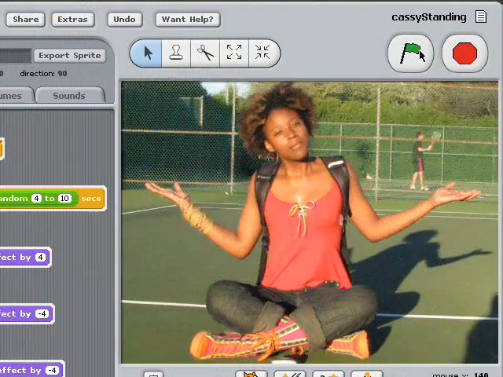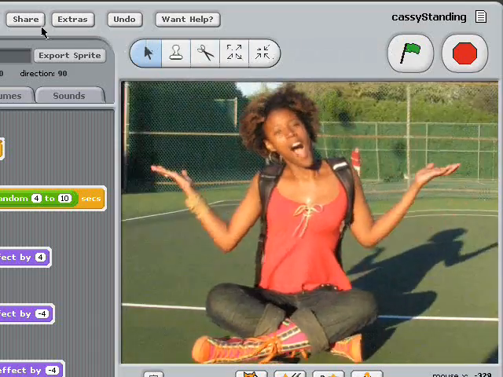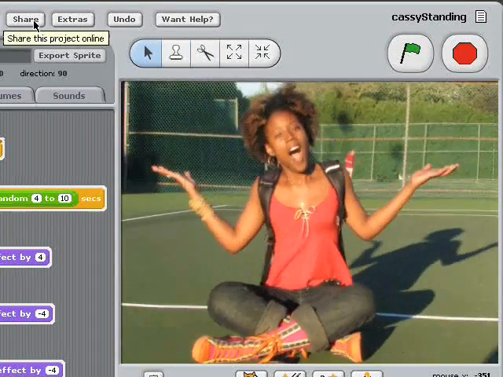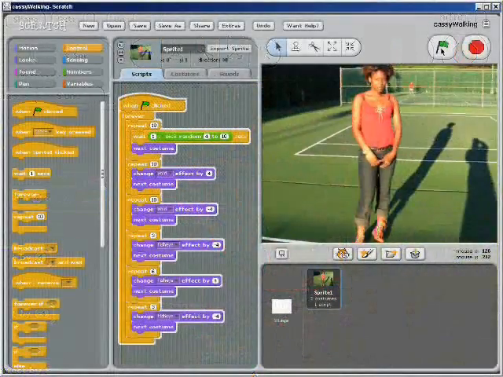I'm glad I got to show you how I like to scratch. Have fun creating in Scratch and sharing your programs with your friends and the online world.